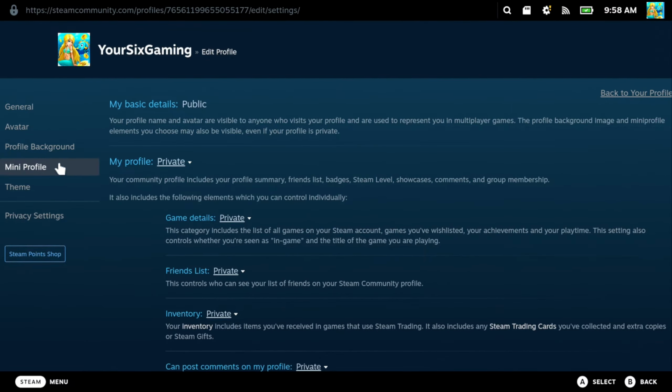Then under here, we have My Profile. And we have the different options under here. And we can make this public, friends only, or private, and everything else will be just automatically turned to private or whatever you select. And this will be your game details, your friends list, inventory, and people who can post on your profile. So we want to go to where it says friends list and set this to private.